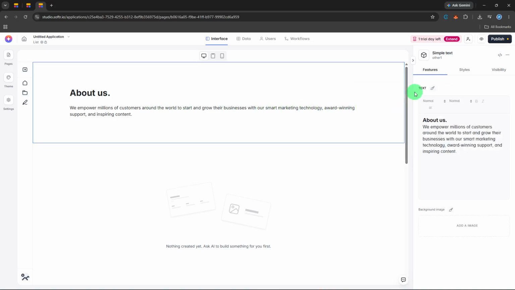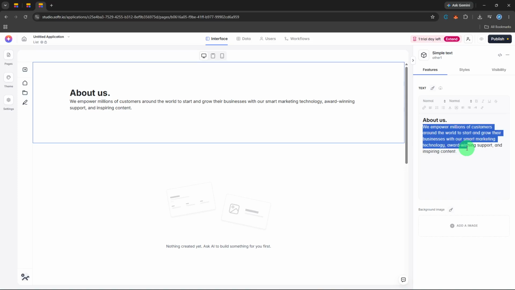Now let's talk about customization. After you've entered your heading and body text, you'll notice formatting options in the toolbar at the top of the text block editor. You can change the font size, make text bold or italic, add bullet points, create numbered lists, or even change the text color and alignment.